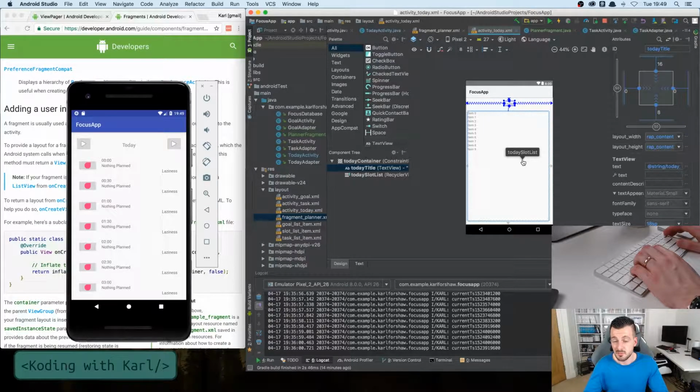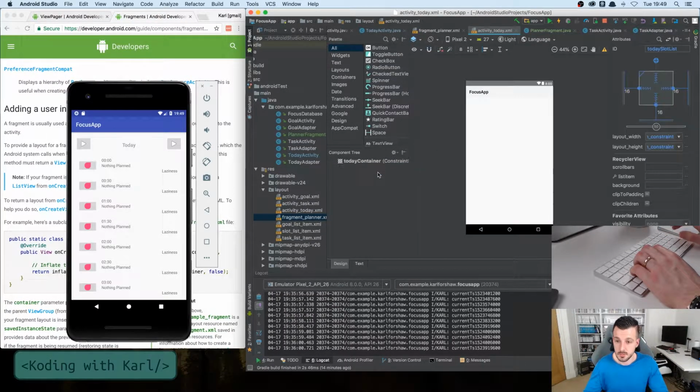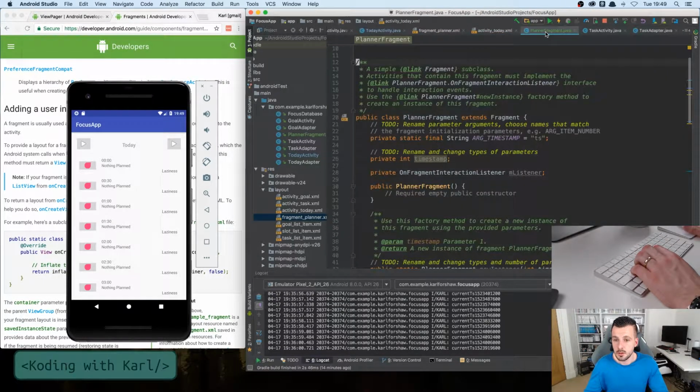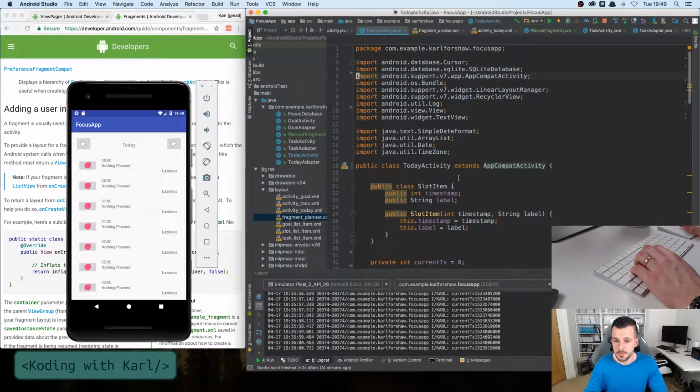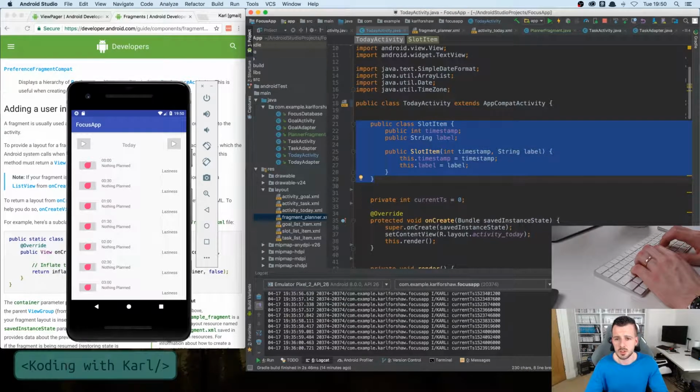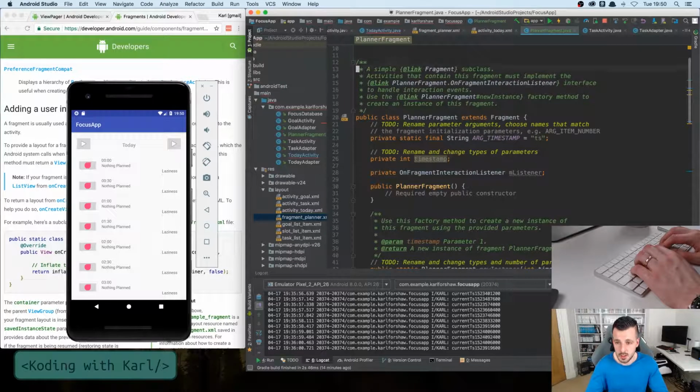So yeah, I guess I'm just going to nuke everything. Gone. Okay, so now what we need to do is, today activity. We need to start porting things across to our fragment. So this is one of the things we need to port across. Slot item. This is a little object that we created to help us populate the list. So let's move that from there to here.